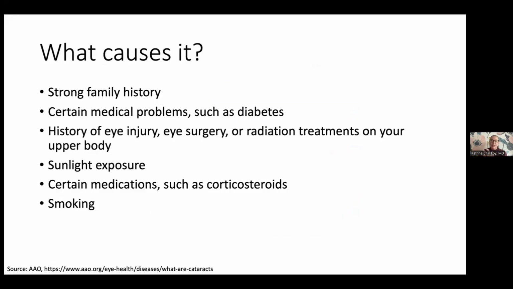In addition to the aging process that's happening on the cellular level, there are certain situations where cataracts can develop more quickly. This includes individuals that have a strong family history. I mentioned already that everyone gets cataracts if you live long enough, so just because you have a parent or a grandparent that has cataracts doesn't necessarily mean a strong family history. But if you have a history of people in your family getting cataracts early or really severe, that is definitely something that we consider.